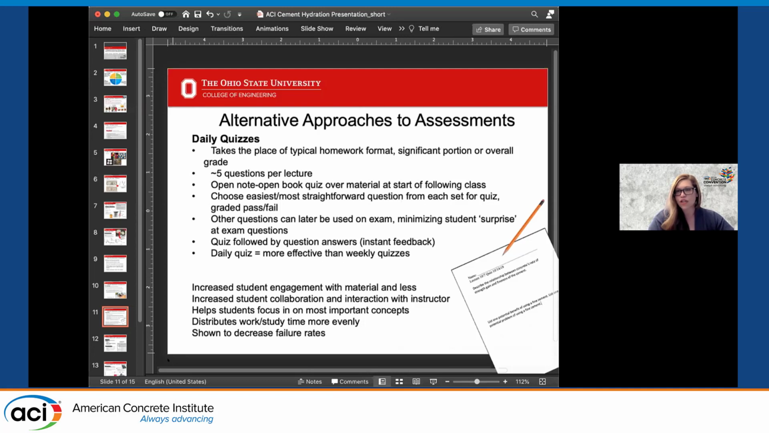In this, I essentially eliminated all of the homework from my course. This is the only homework. The students have 5 relatively simple questions paired with each lecture, and those are posted after the lecture, so they have to go back, read the questions, re-engage with the lecture material, and they can write down their answers. They are allowed to work together, they're allowed to use the book, and then at the beginning of the next class period, we have an open note, open book quiz over one of the questions from that 5-question set.